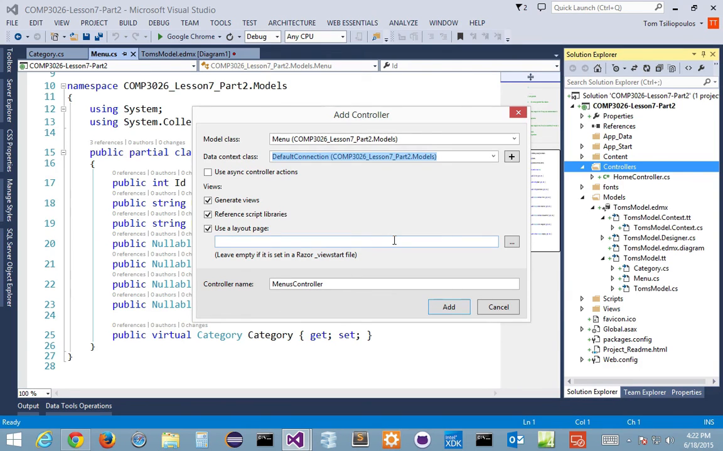Yes? So would we want to use asynchronous controller actions? We could. For now, leave it unchecked because we'll see the difference. All this is non-blocking, right? Yeah. Let's click add.